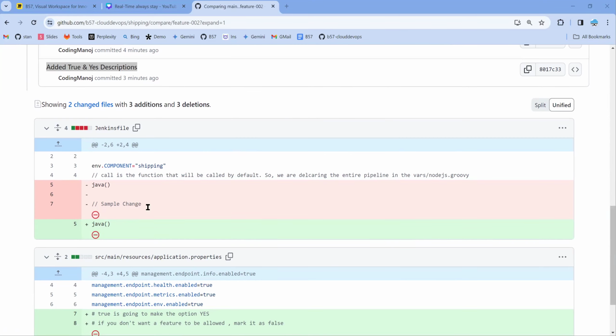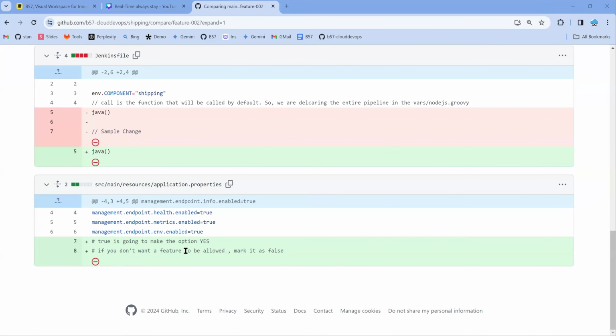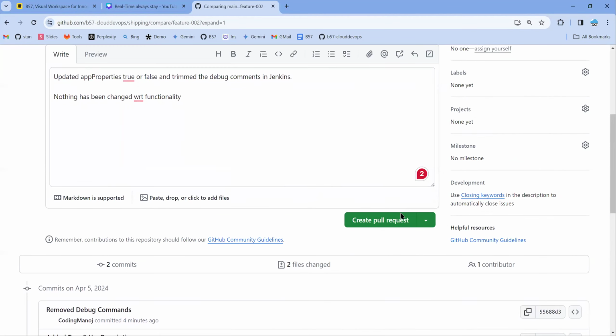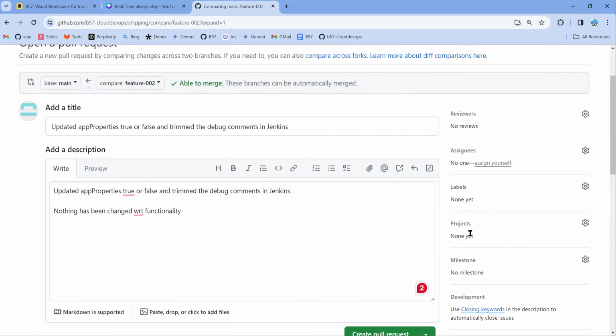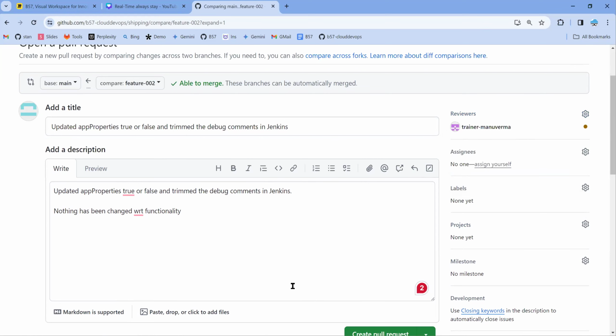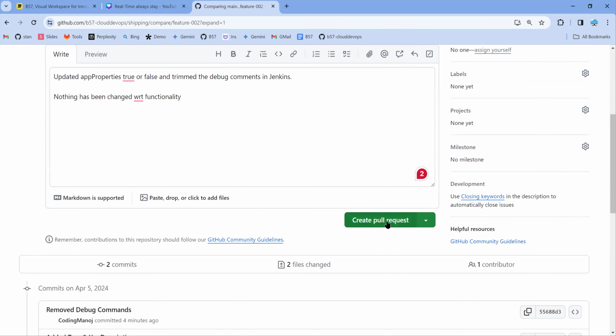That's what it is saying, removing the sample change. And you can also see that I have added a couple of lines. Plus indicates addition, minus indicates removal. Done. Now I need to ask someone from the team to approve it. There is a member in our team whose name is Trainer, so I'm going to ask him to approve it. He is a user in my organization. All right, now I create a pull request.